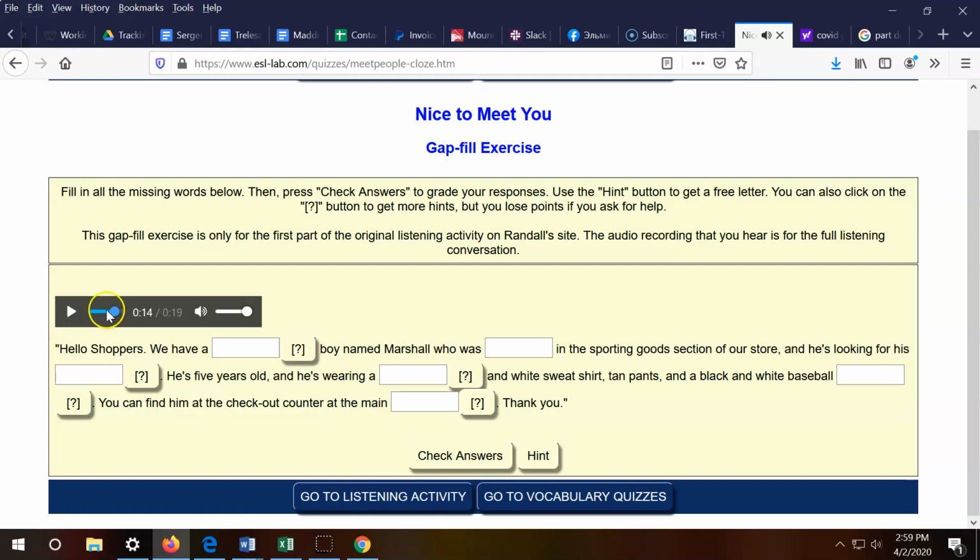So this could be fast for you, but you can always play it again and repeat as many times as you want, and you want to fill in the blanks, fill in the gaps.